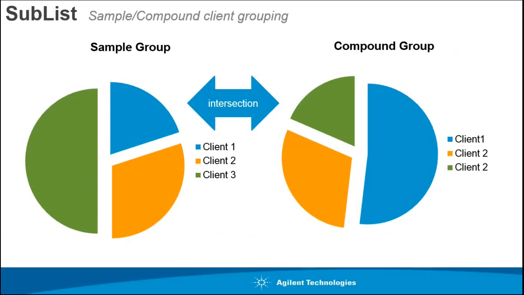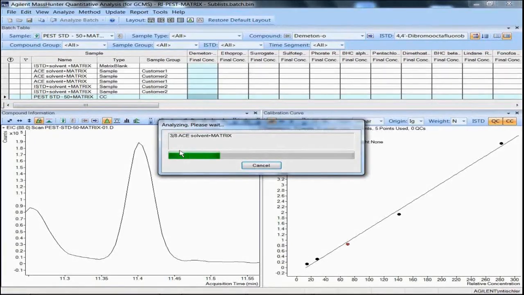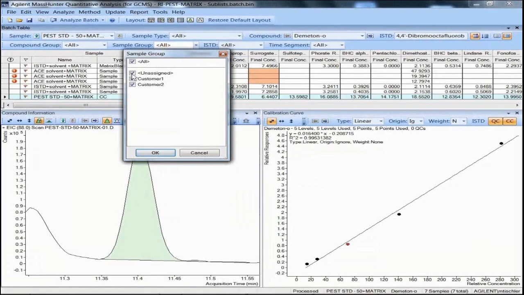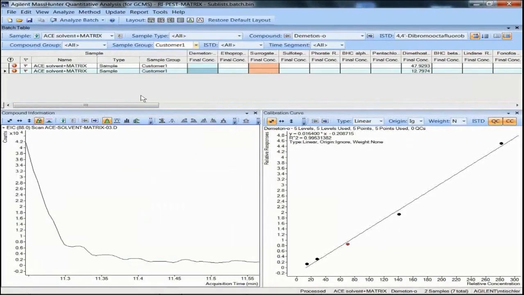So in Mass Hunter, we've got that. We can use the sample group to dissect this Venn diagram to the particular client and then associate the compound group with the set of compounds that that client is paying for, and then the analyst can zero in on that. So here is a demo that shows you how to use the compound group and the sample group to zero in on one particular customer's needs. So this sets it up with customer 1, and you can see the filtering happen there. It sets the compound group up with customer 1.